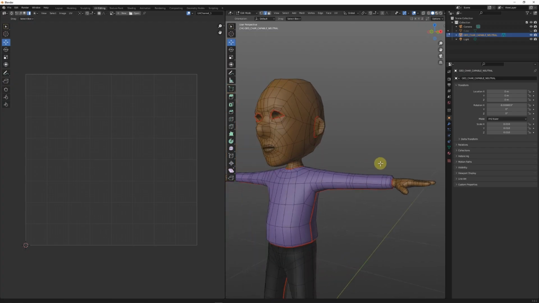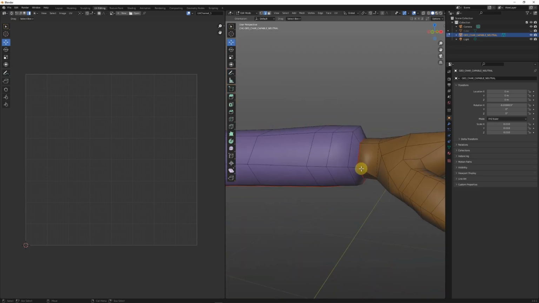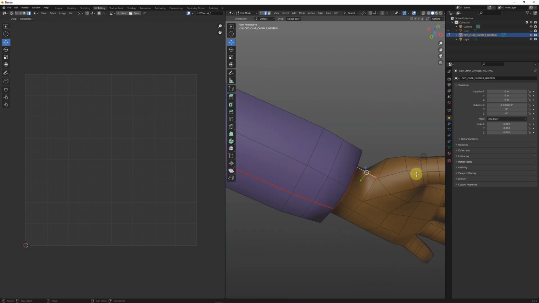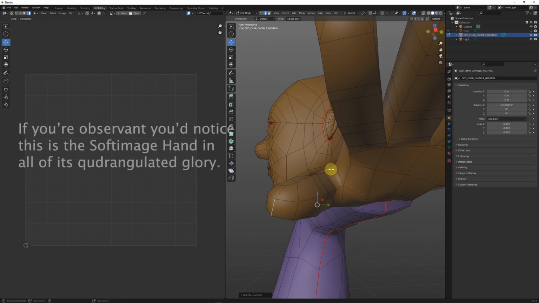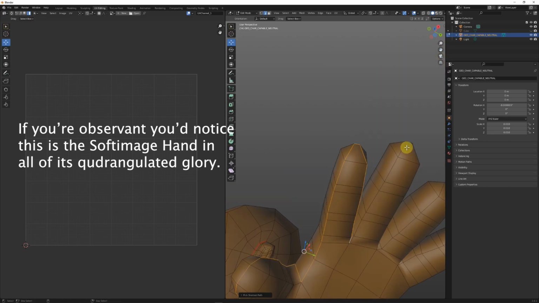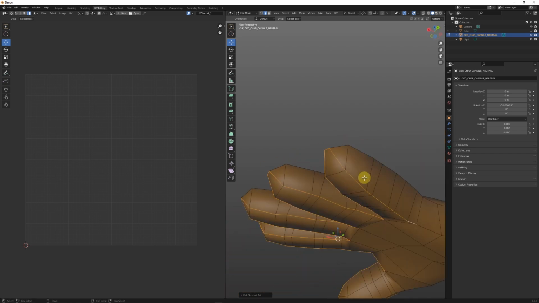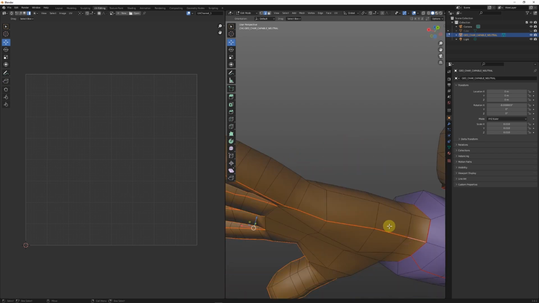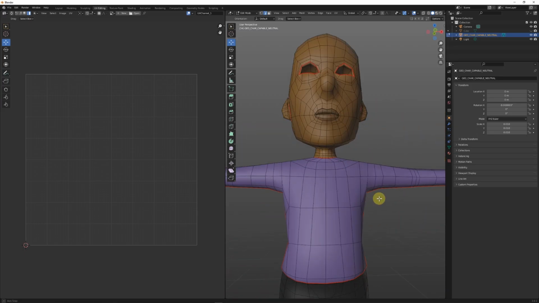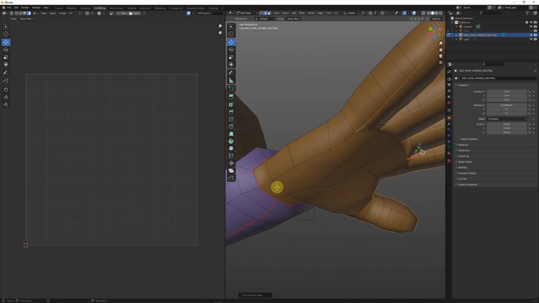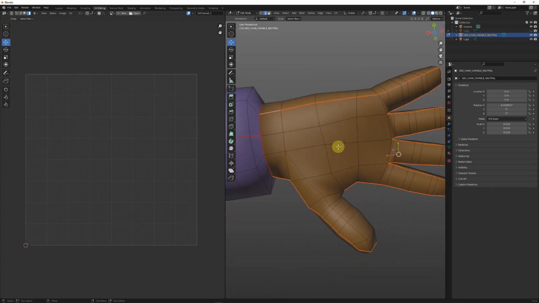And then probably the most complex part about this is probably going to be the hand. Let's kind of separate the palm and the top of the hand. Right click and mark seam. And we'll do the same thing on the other hand. Trying to get everything that we want. Okay, right click and mark seam.